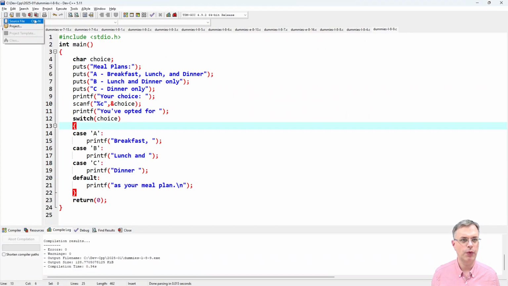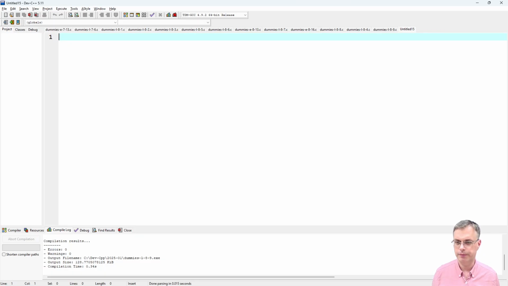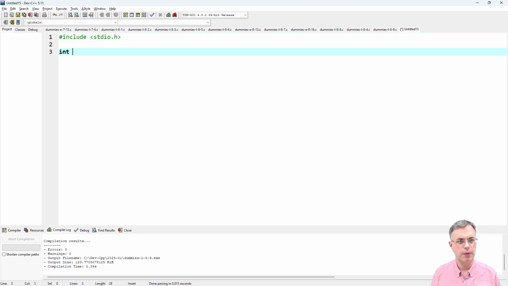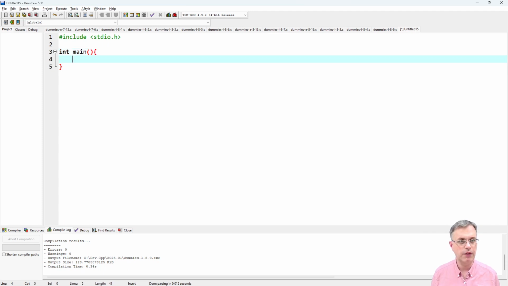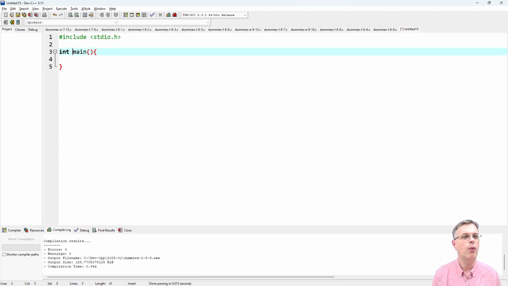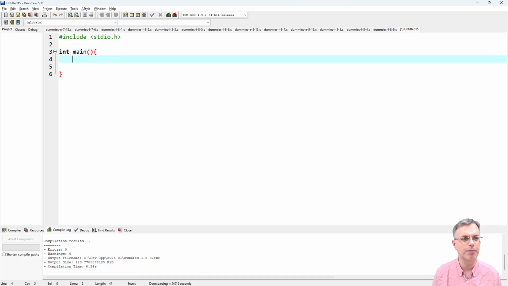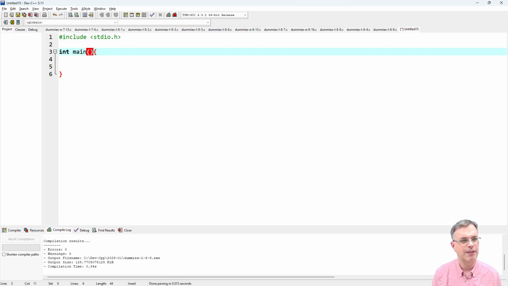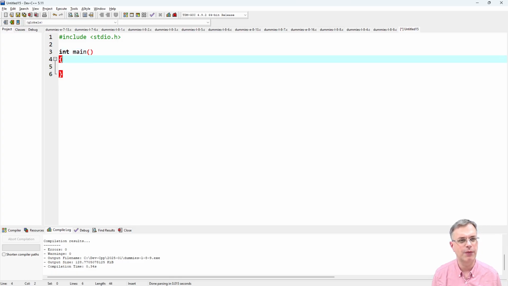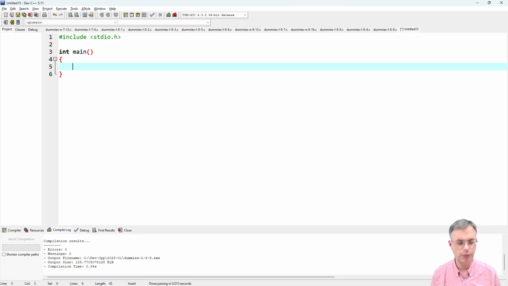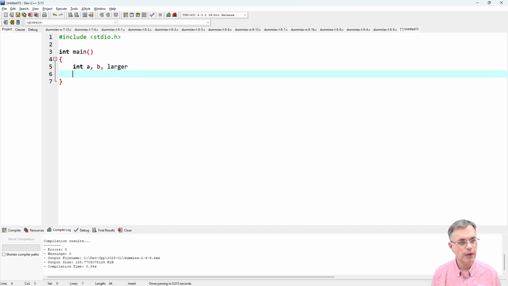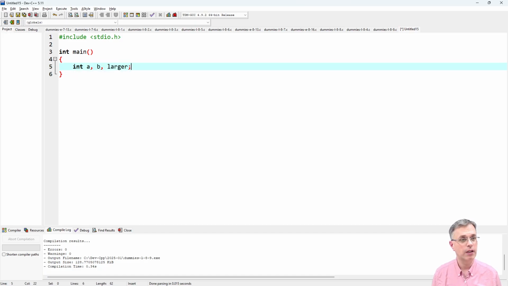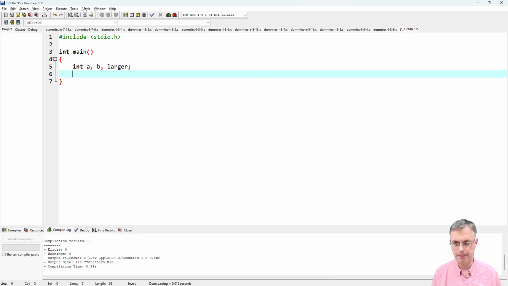I open a new source file and I continue with that one. Again, include stdio, then int main. The parentheses, don't forget. I always do it in this way. The book always does the opposite way. So, yeah, this is what the book does. Never mind. Either way is good. Int a, b, and larger. All integers.